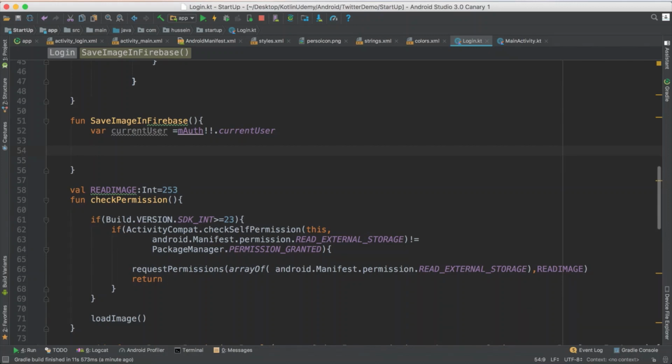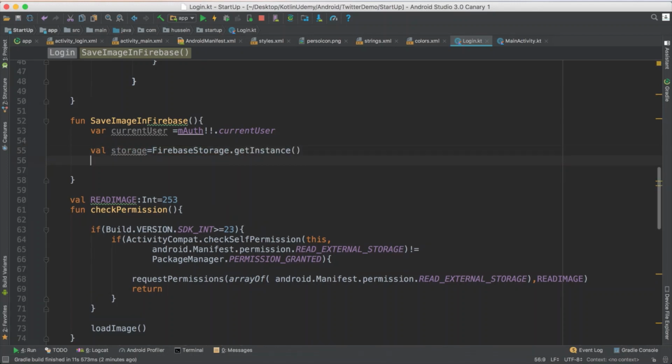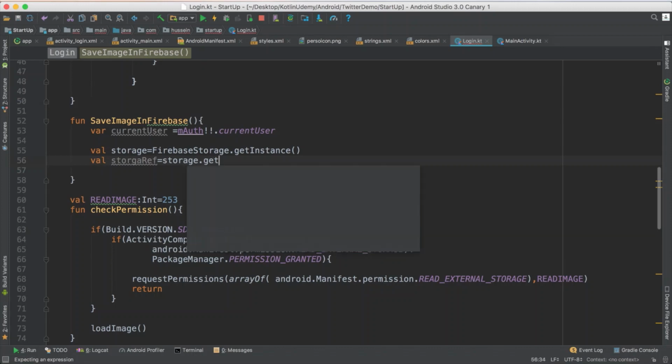To do that, I will define a val, I name it storage. This storage will be from Firebase storage dot get instance. I'm getting the instance from Firebase storage. Second thing, I define my Firebase storage reference. I say, storage reference will be part of storage, which is storage dot get reference, to get the reference.